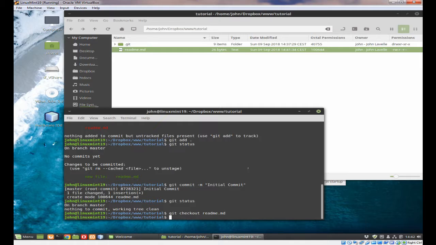Now you can add and commit at the same time, but this isn't recommended, because if you then want to uncommit for some reason, it takes a lot more work. So I would recommend at the moment you always use the git add, and then when you're ready to commit, you use the git commit with a message.